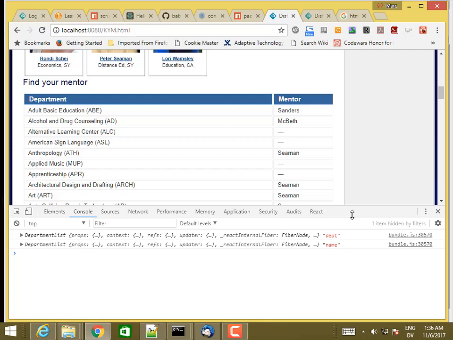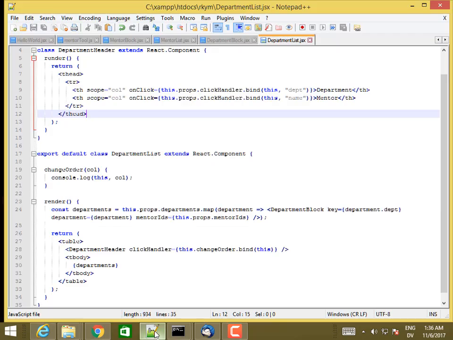So now that we're calling the right event handler on the right object, let's do something with it. So here's the idea. This department list component is going to track its current sort order, and it's going to use that to decide what the next sort order is based on what column the user clicked on. Now, information gets passed into this component via this.props from whatever other component or code creates the component.